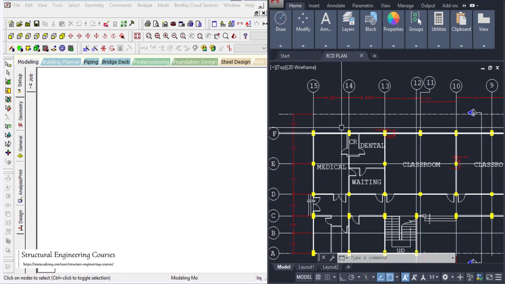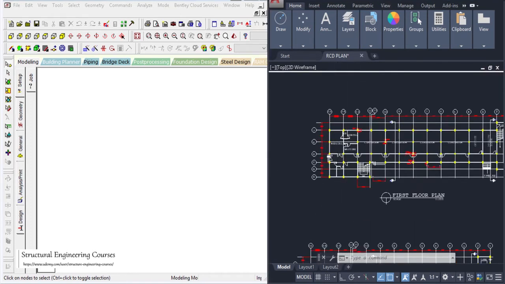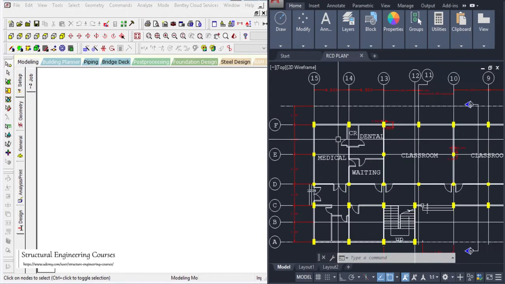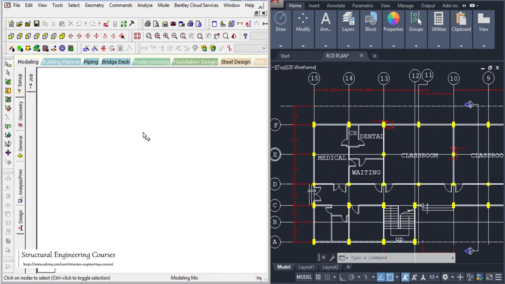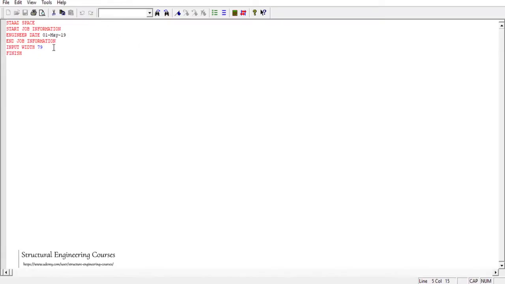So in the previous lecture, we have learned how we can do the basic column planning. In this lecture, we shall try to convert this physical model into an analytical model. First of all, starting with the editor file, we can have the units as meter and kilonewton, and have our first joint coordinates at the location of origin only.